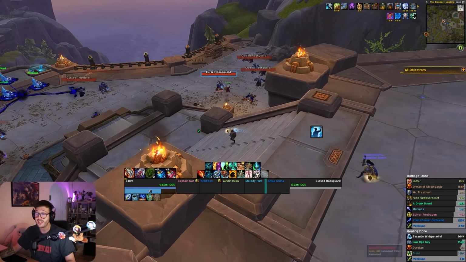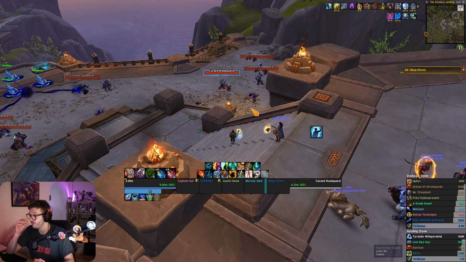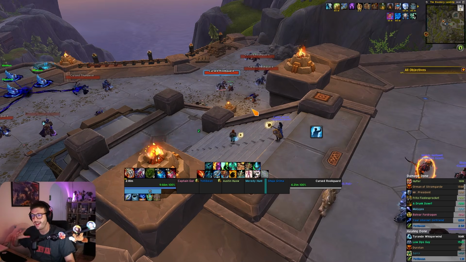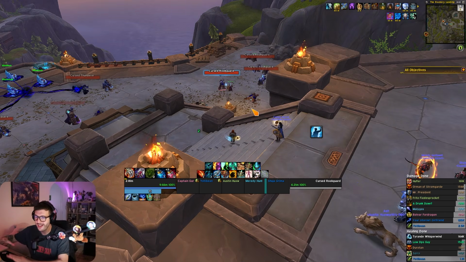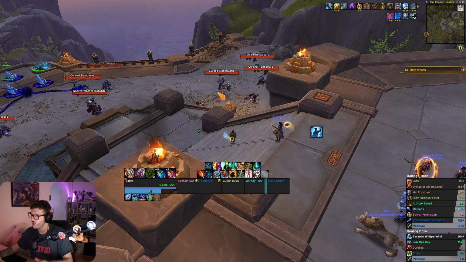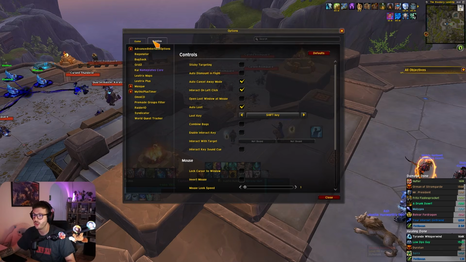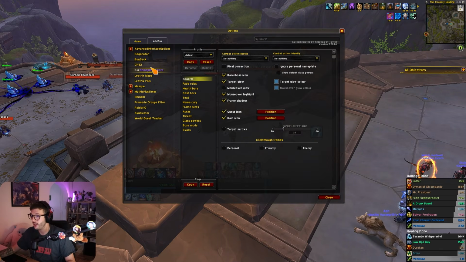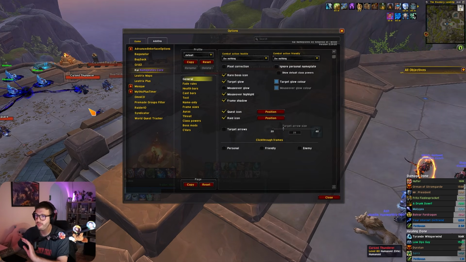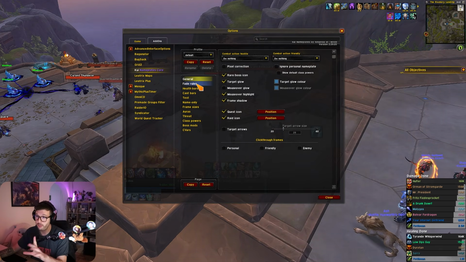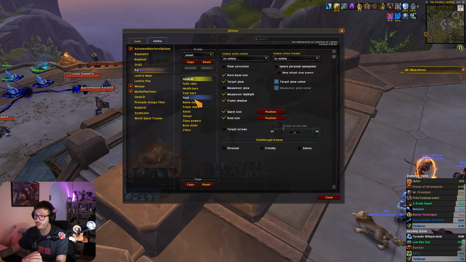Now, my favorite nameplate add-on used to be Plater, but I realized that I like less customization, cleaner stuff, and just a straight out of the box, working nameplate UI add-on. So what I'm using is something called KUI Nameplates. Really good add-on. I think it's visually the best nameplate add-on ever. It has one small problem though, the fact that you cannot share profiles by code.